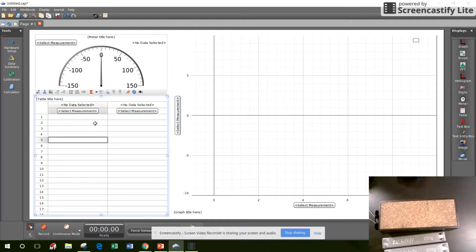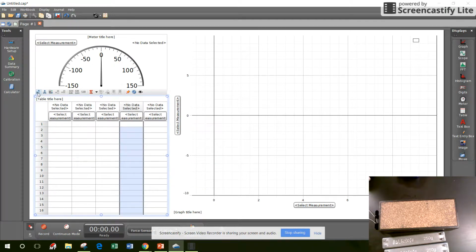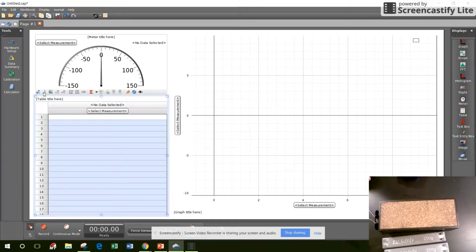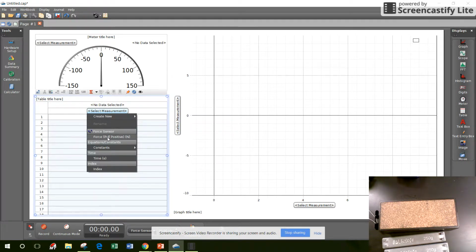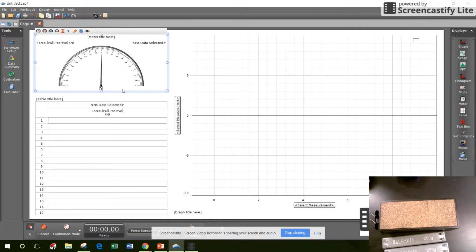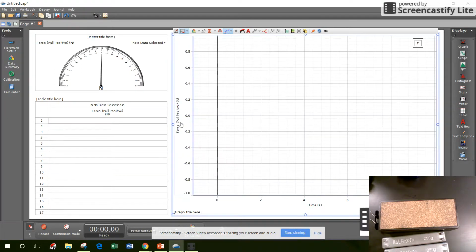On this table, there are two columns. I just need one of them. The first icon is going to add more columns. The second icon is going to remove. So click on it until you get just one column. And I am measuring force, pull positive.